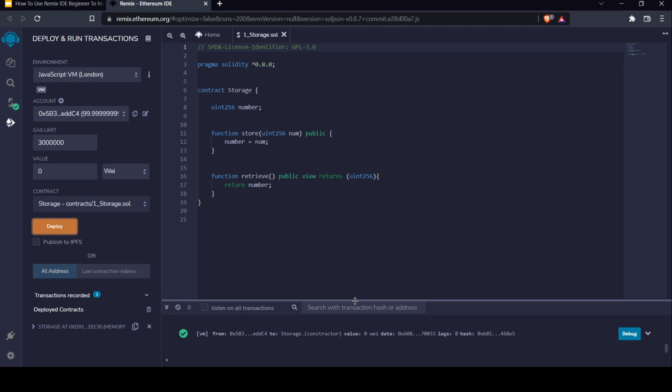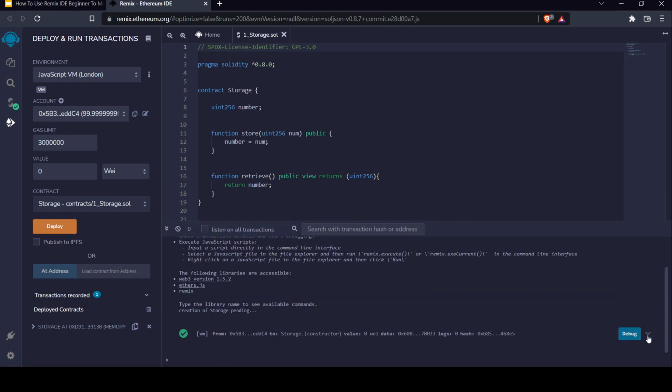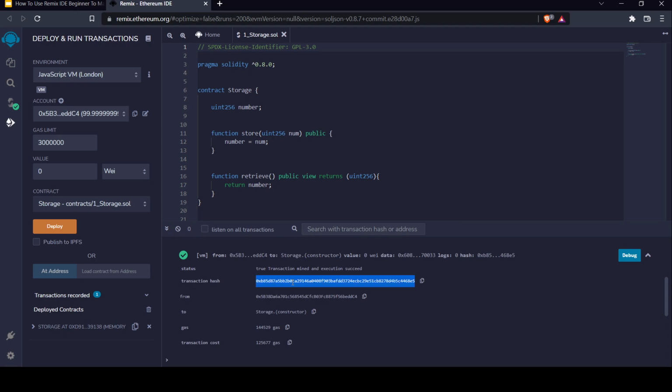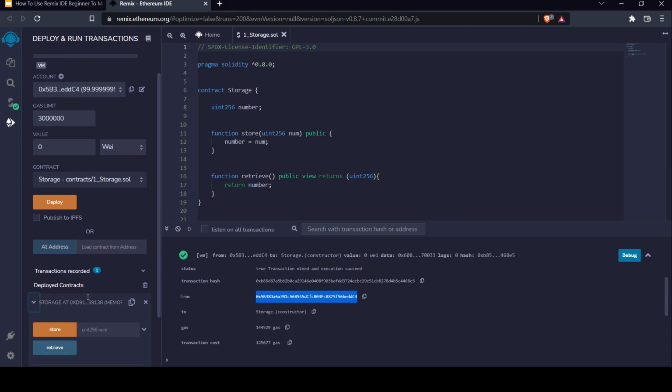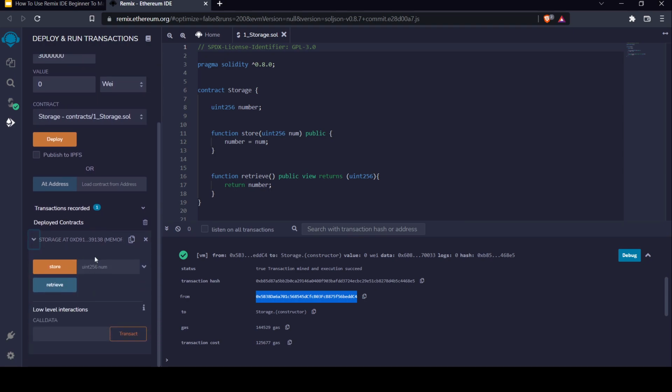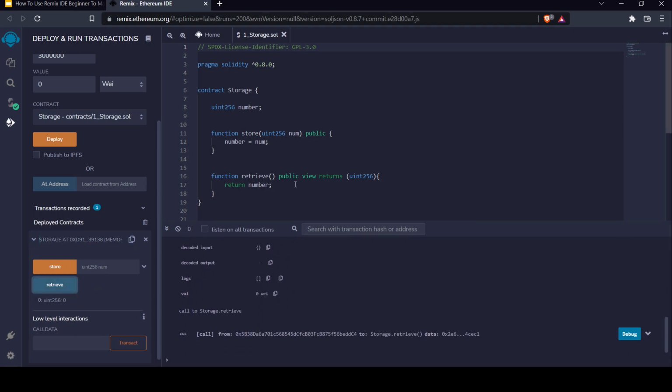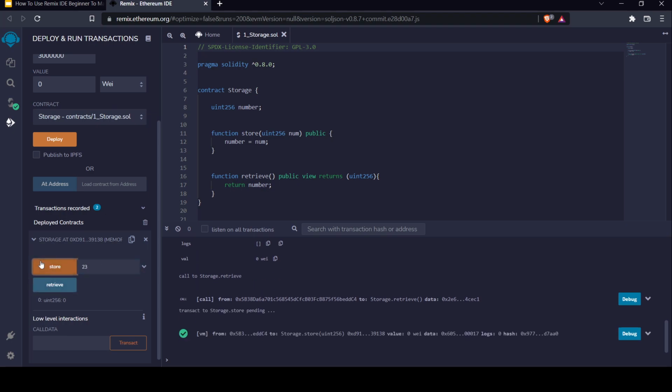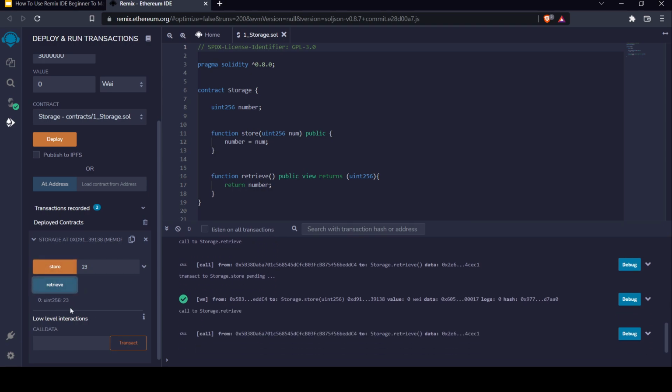Let's see whether the contract has been deployed or not. From here, the contract transaction has been generated. This is the Ethereum address from which the gas has been deducted. Here the gas has been transferred, and here is the section where we can find whether our smart contract has been deployed or not. Initially it retrieves 0 as nothing has been stored there. Once we store some value, let's store 23 as a value. When we store 23 as a value, we can retrieve 23 as a value. So this is all of that.